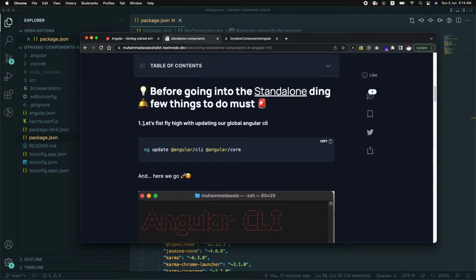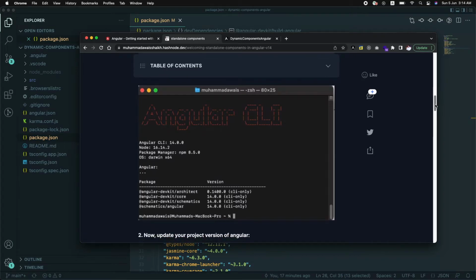The first thing is to update our global Angular CLI. In your terminal, globally, you can write ng update @angular/cli @angular/core. After updating that, if you type ng version in your terminal, you will see the Angular CLI version is 14.